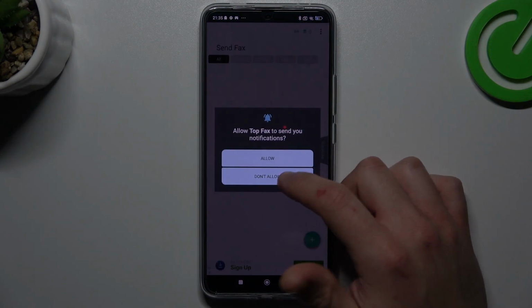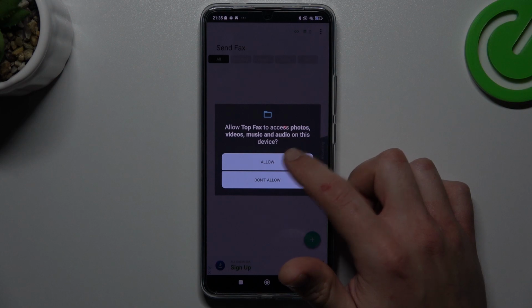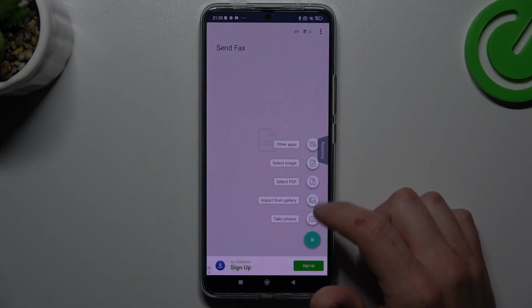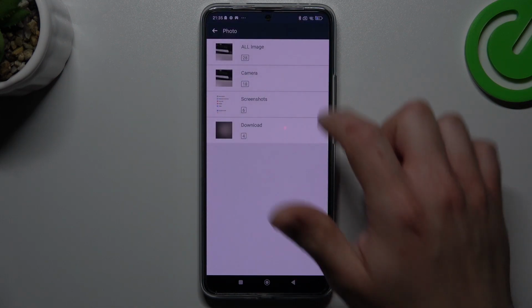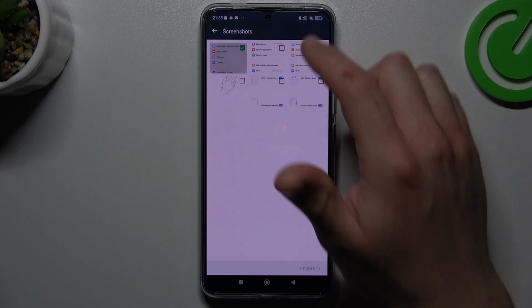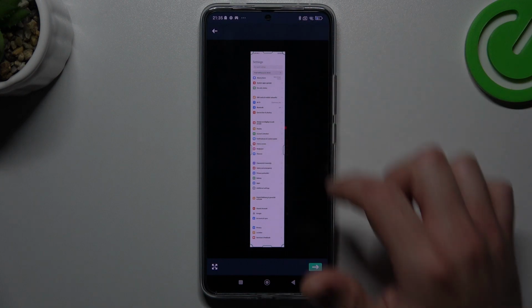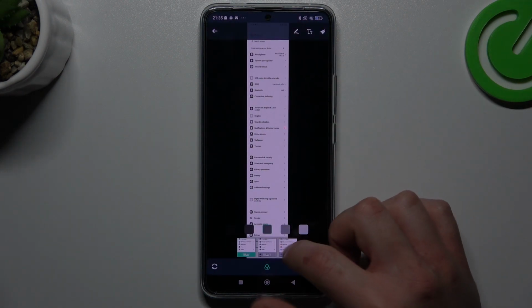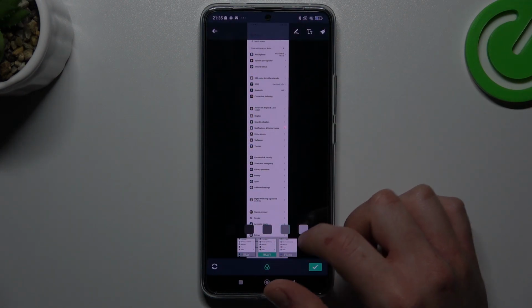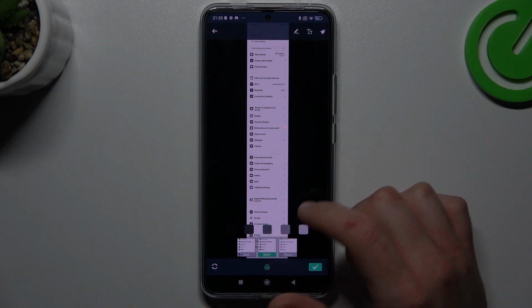Now decide that you want to get notification and add permissions to the camera and to the files. Now click on the plus to choose the source of the document and select the picture or more than one picture, of course. Click import. Now you can add this shape to the document. Click arrow. You can make this photo more visible for the receiver by the filters.